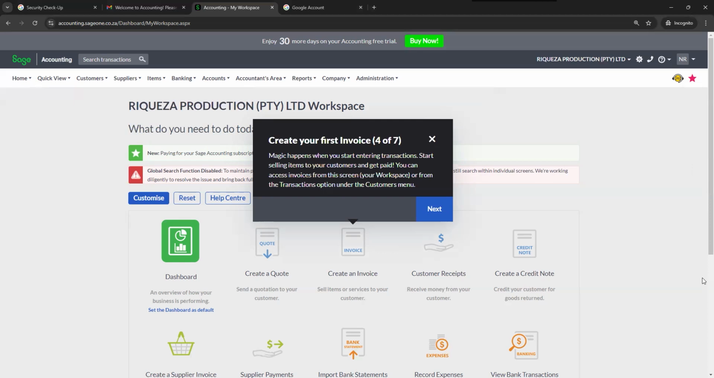Who would want to use this? I mean, it's actually helping you, telling you what to do. It's giving you a lecture. All right. So it says this menu here of create invoice. This is where the magic happens when you start entering transactions. So start selling items to your customers and get paid. You can access invoices from this screen, your workspace, or from the transaction option under the customer menu. Under the customer menu, you can also do your invoicing.